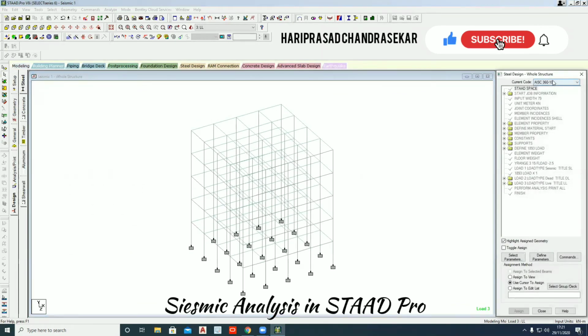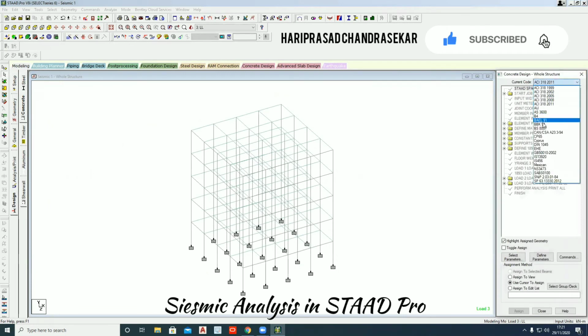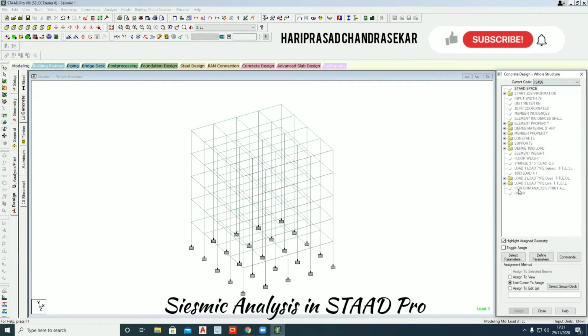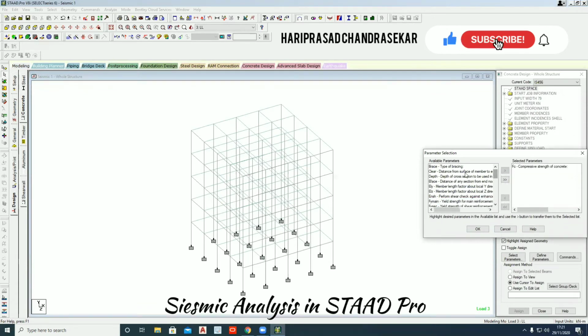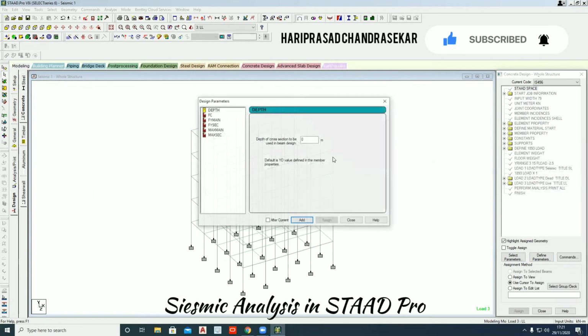As I said, just go for a concrete design. IS 456 and select parameters. Compressive strength I am taking, and then depth. These two I am taking. Phi main, phi secondary, maximum main, maximum secondary. This is okay, I think, and I'm going to define it. And I'm going to put 0.6 here for depth.